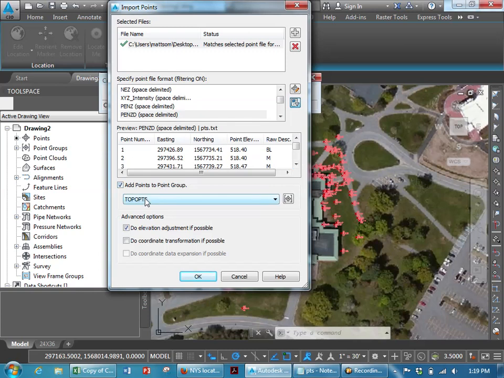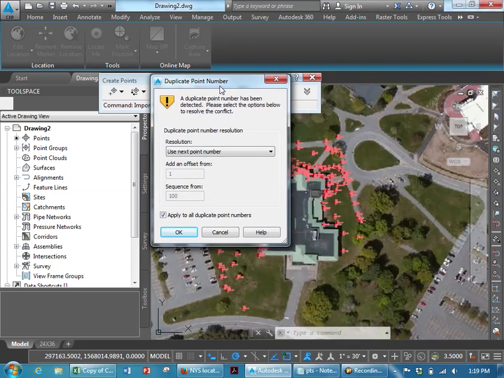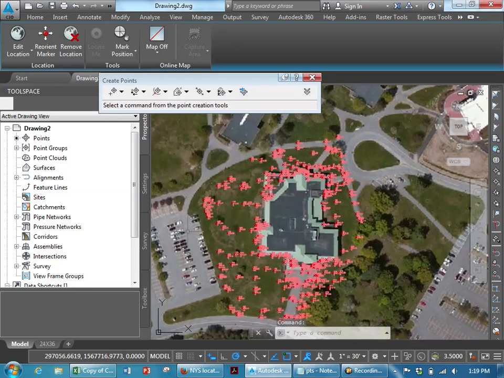I'm still going to add these to topo points, and I'm going to click OK. You might be wondering, didn't we already import those points? The answer is yes, and CAD says this is a duplicate point. What do you want to do with it? Because we know they're duplicate points, we just want to overwrite them, so we overwrite this file, repeating what was already done. We say OK, and look what happens.